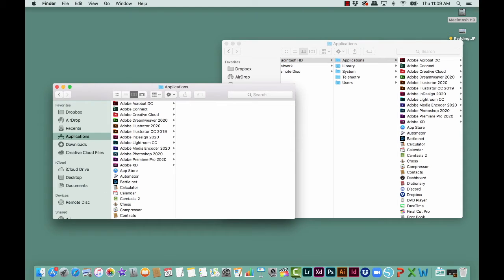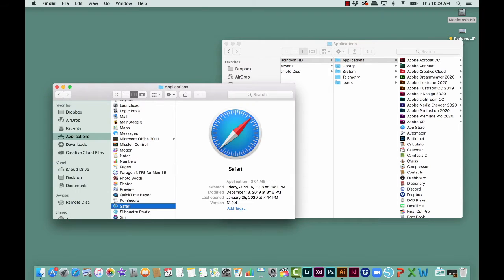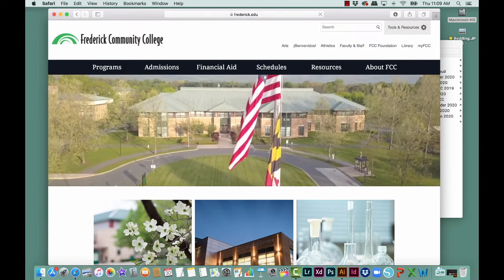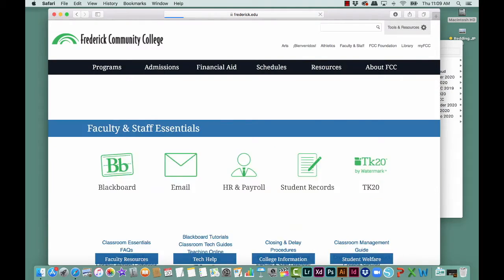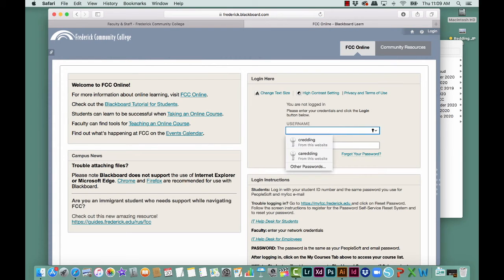In class you have Google Chrome, Firefox, and Safari. So if you wanted to go to Safari, which is the only one I have on this computer, just scroll down, double click, and then you're going to be able to have Safari. So to go to Frederick, and then I'm not sure how you as students go into Blackboard, but then you're able to access your Blackboard or what have you from here.